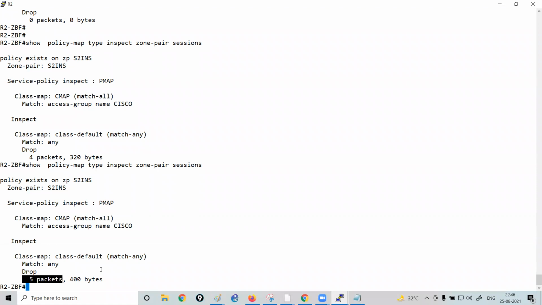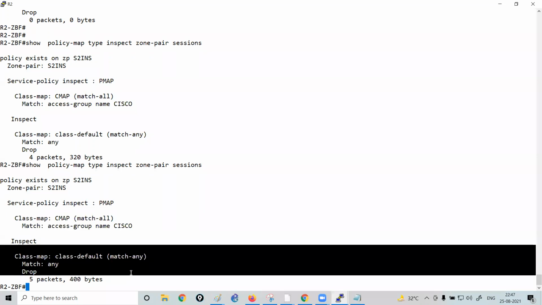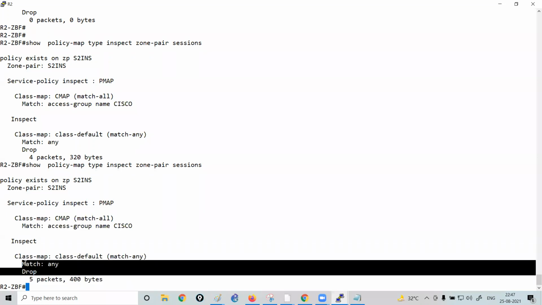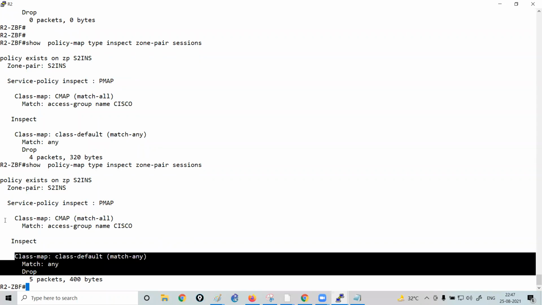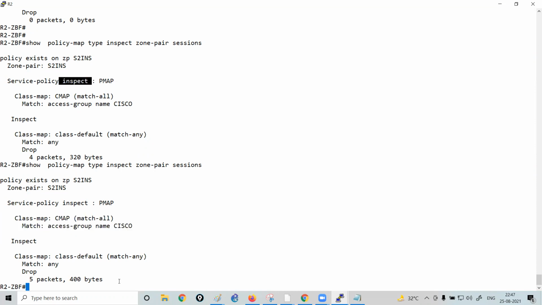So whenever there is a class map configuration, a class map with the name class default will be created by your router automatically. Any traffic which does not match the user-created class map will match the default class map, and the default action is drop. And for the user-created class map, the action we defined is inspect. Everyone is clear with this?